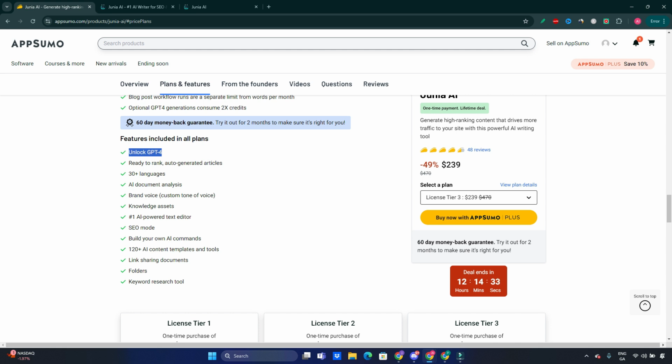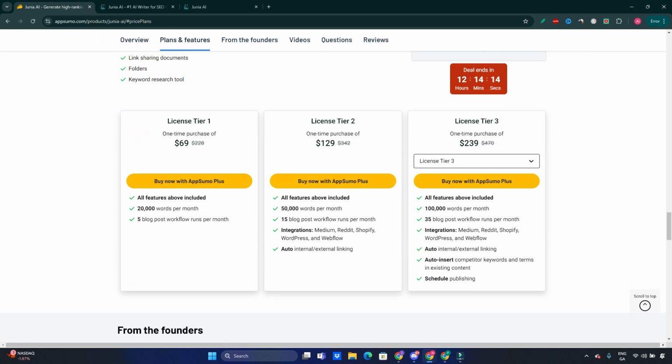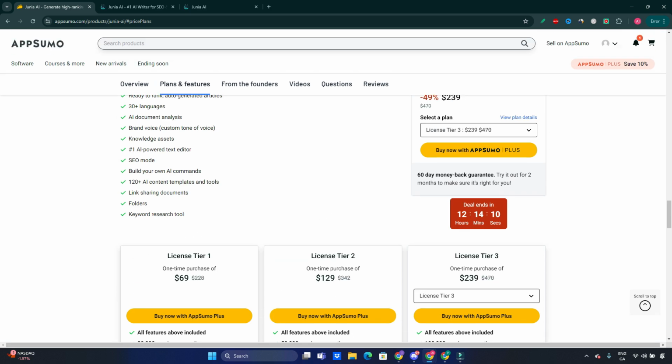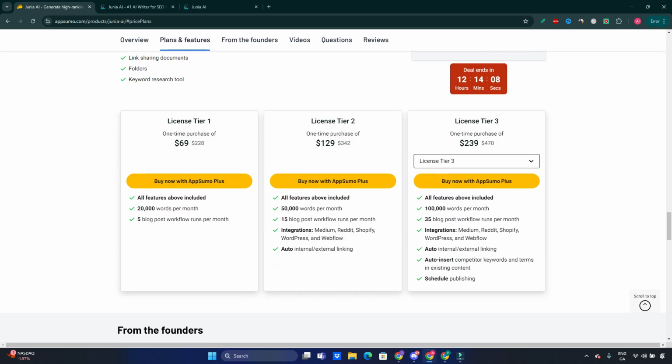Then there are ready-to-rank auto-generated articles, 30-plus languages, AI document analyst, brand voice, knowledge assets, and a number one AI-powered text editor, SEO mode, build your own AI commands, 100-plus AI content templates and tools, link sharing documents, folders, and a keyword research tool. So in tier 1, for $69, you will have all the features above, plus you can use 20,000 words per month and 5 blog post workflow runs per month.